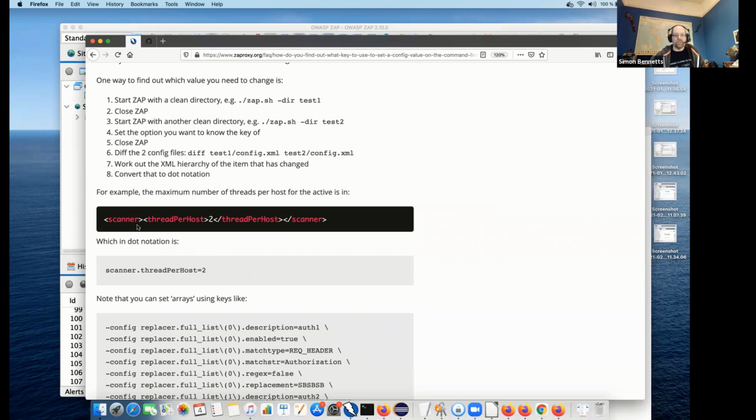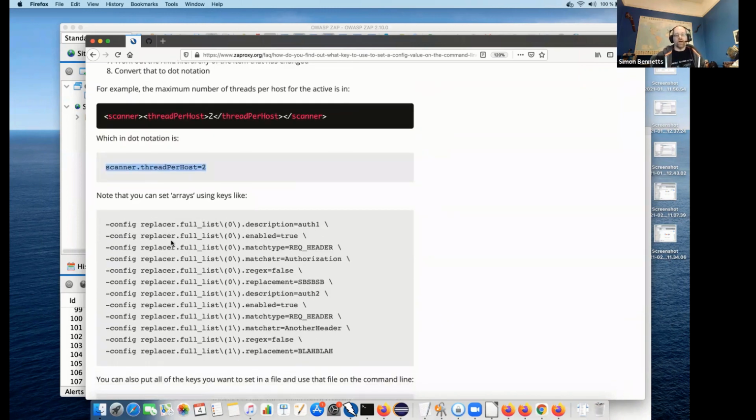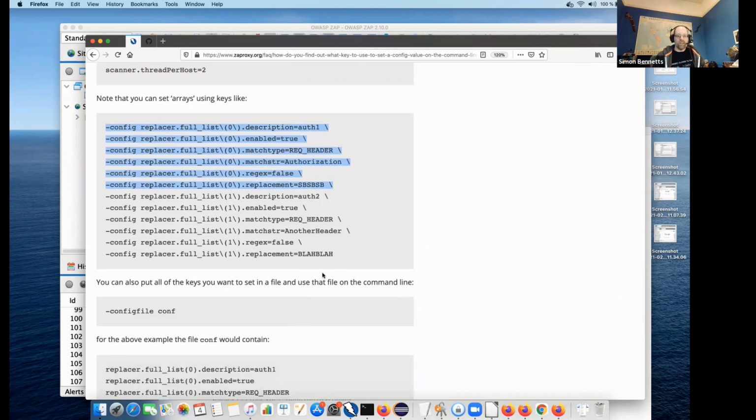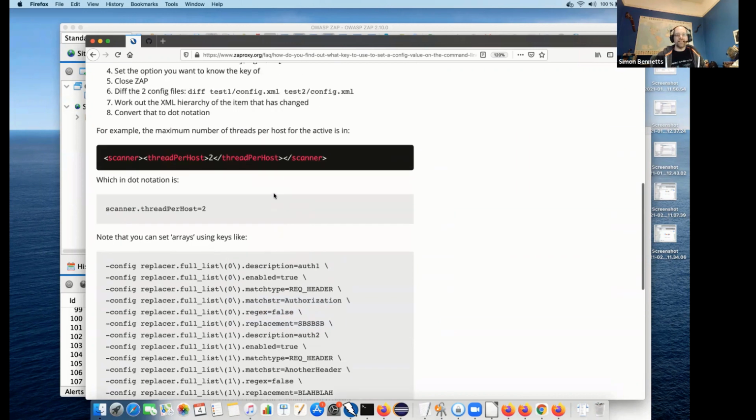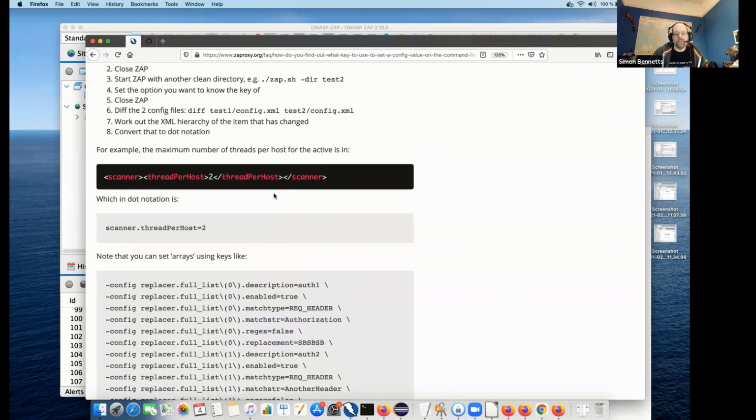That was the item from the configuration file, and that is how you specify it from the command line. You can also specify arrays as well. Some of the configuration items, for example the replacer, have an array of values, and this is how you can set array values. If you're doing it in the file, then you don't include the escaping. So if there's anything in the config.xml file, you can specify it when you start ZAP from the command line.